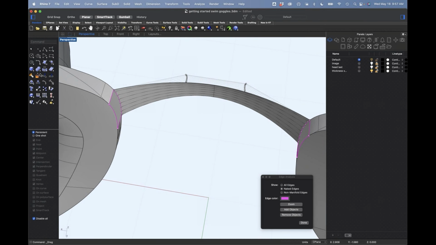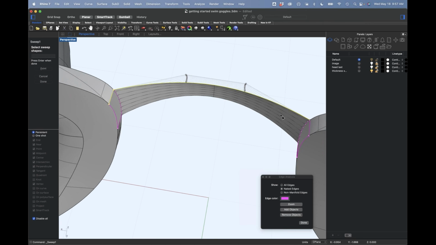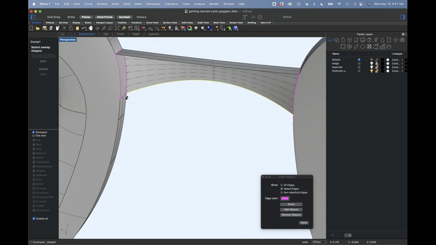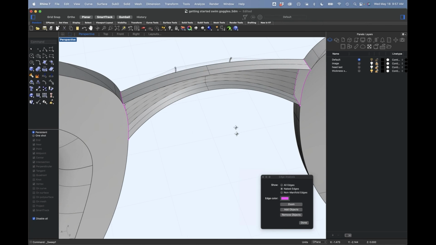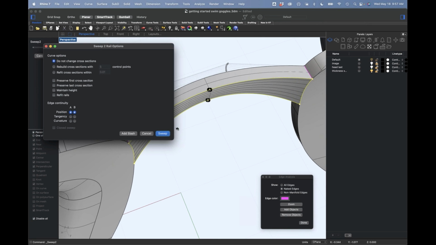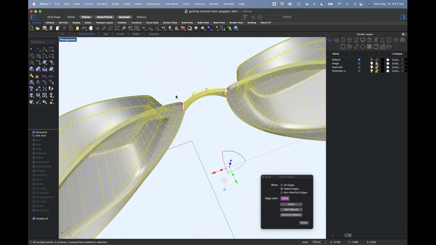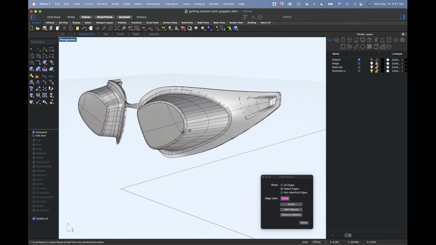We can do a one rail sweep for the top and the bottom, and then a two rail sweep for the back. And that connects our pieces together.